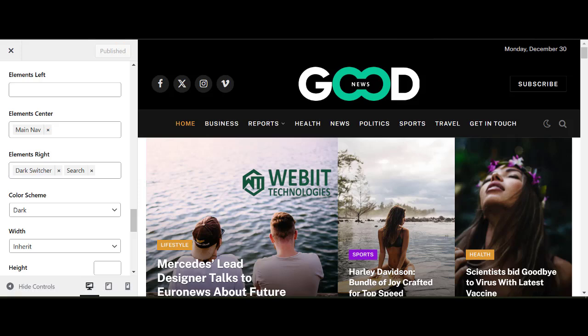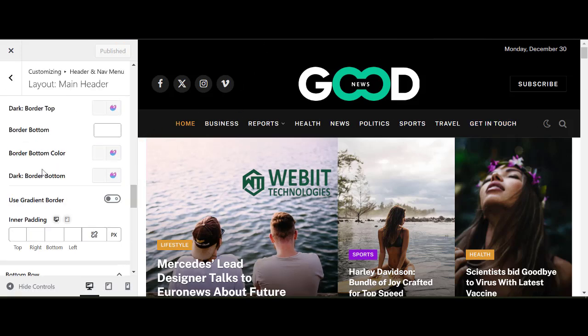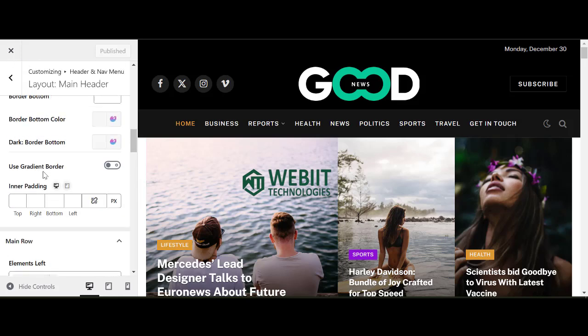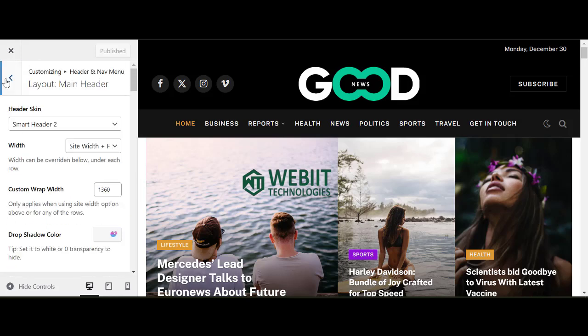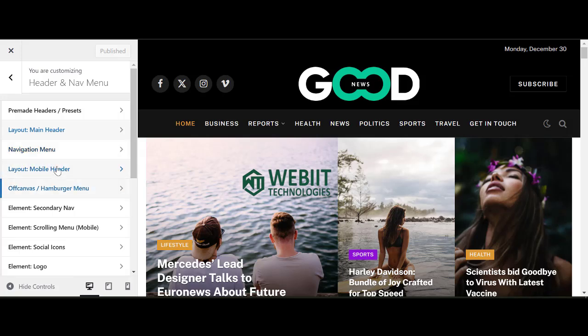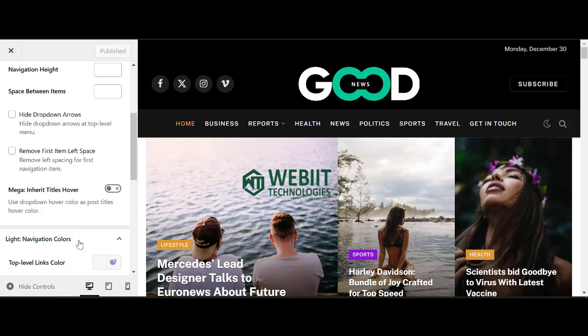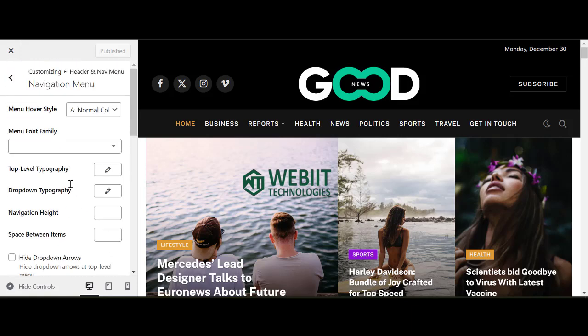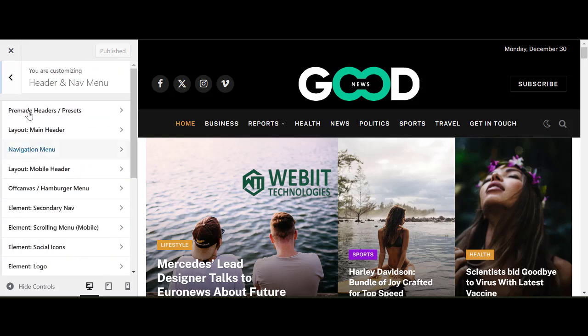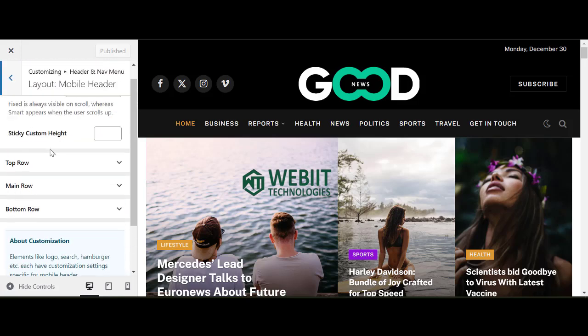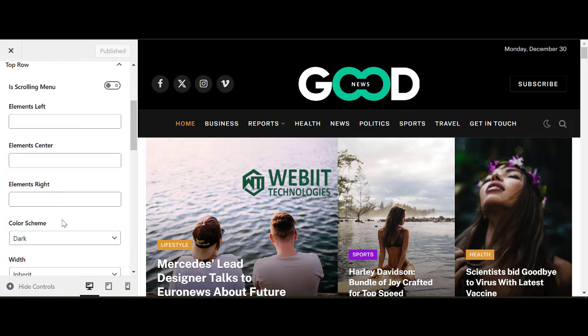Remember, whatever we are doing here is for the header. Now that you are done with that part, come back again. You have the navigation menu, so you also check it. Check the colors and anything you want to edit there. Then come back again to mobile header. Also check the mobile header, how it will appear on mobile phones.